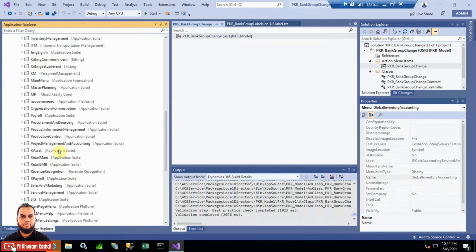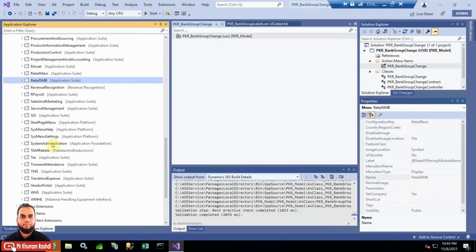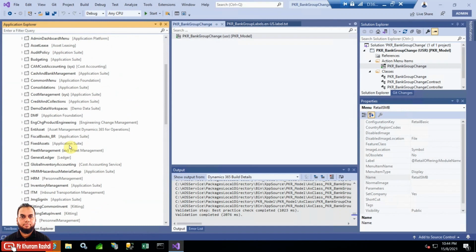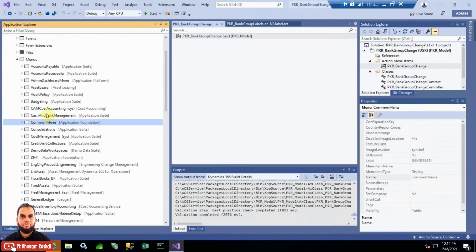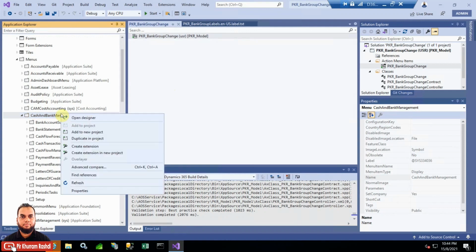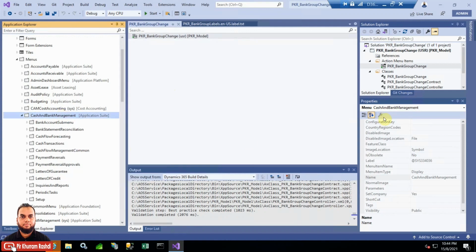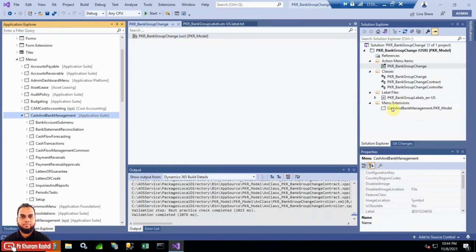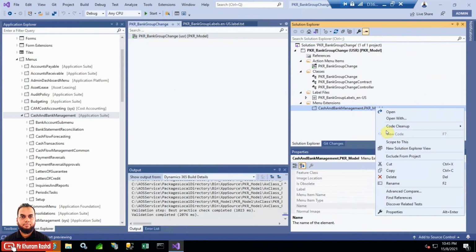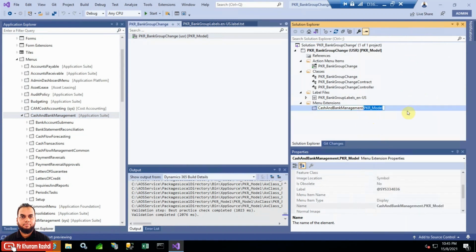Access the admin menu. Cash and bank management is available here, and you can create an extension. So the extension is now created, and give it a name like our project name after the dot.